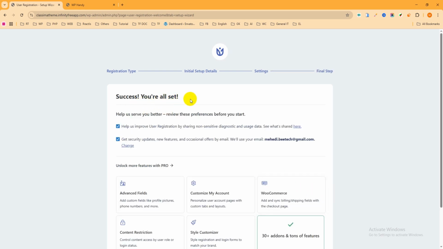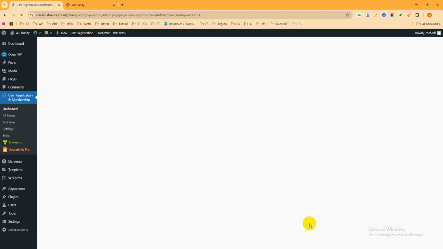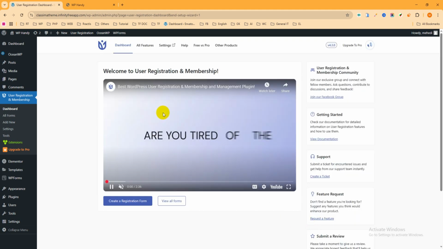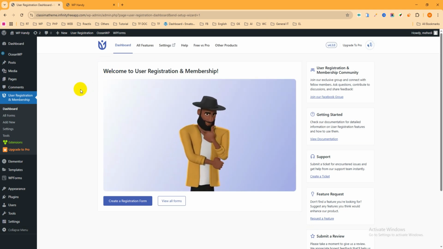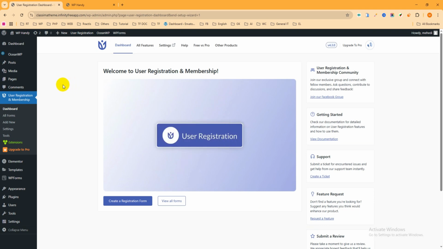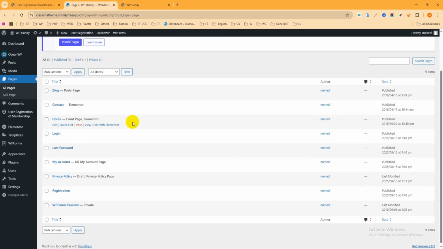Success, you are all set. That means our setup is completed. Now click over here, visit dashboard. Okay, this is the plugin dashboard area. Now first check whether our 4 pages are imported or not. So go to pages and click all pages. Yes, you can see login, lost password, my account and registration pages are imported.